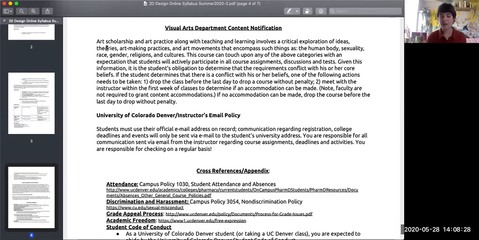All right, so here is the visual arts content notification. Basically, what this is saying is that in art classes, we're going to explore some topics that might be uncomfortable for some people. So some ideas and theories based on the human body, sexuality, race, gender, religions, and cultures.